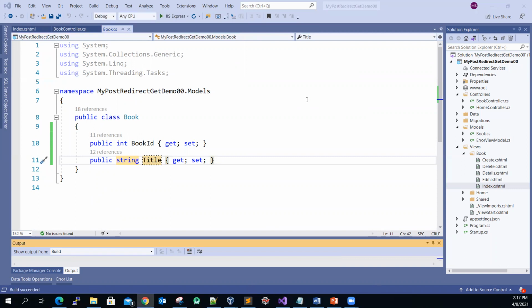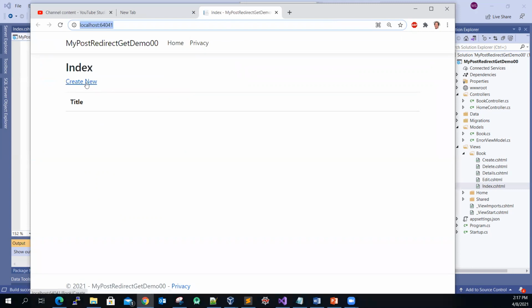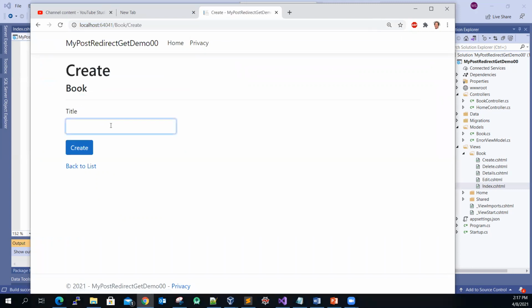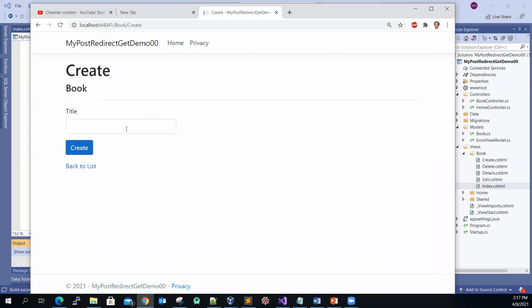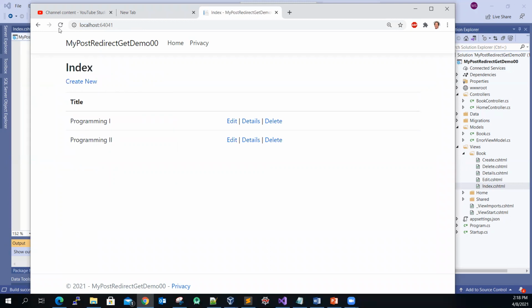So it's loading, and then let me move the browser onto the screen, and assume that I'm going to create a new record, and again keep it simple. Maybe just call it programming one, for example, and click create. So far so good. The first book got created, and let me try programming two. Okay, and create. So far so good, and even if I click the refresh button, no problems at all. So this is the perfect condition.